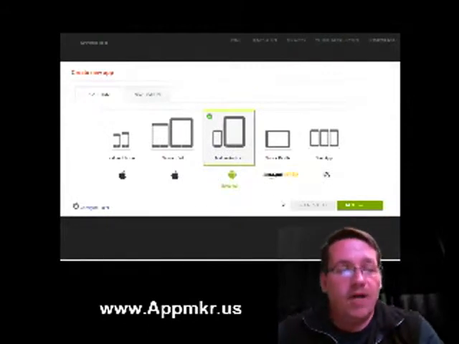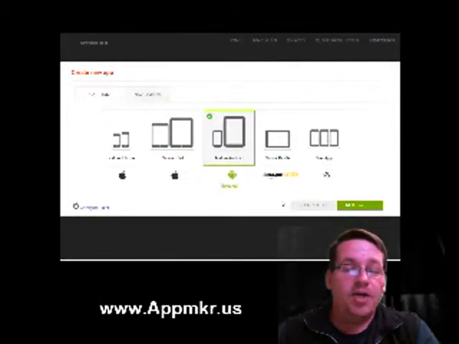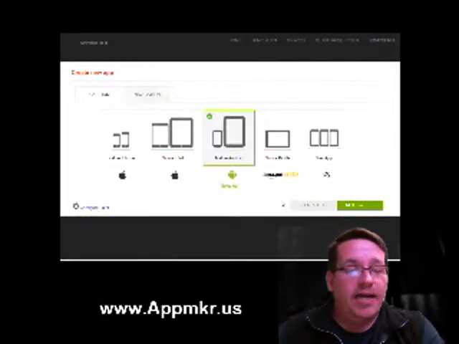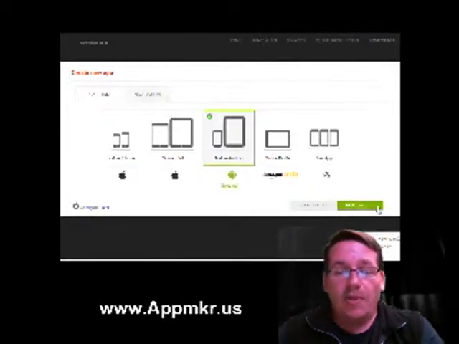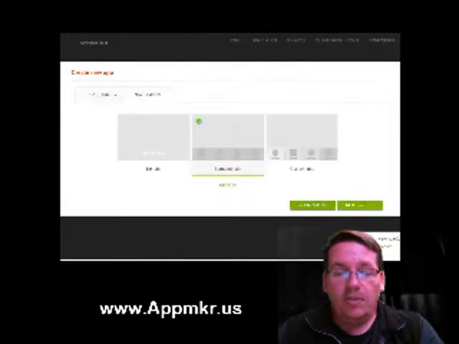And then here, what platform do I want to use? iPhone, iPad, Android, Kindle, or web app? Like I said, I'm going to start it with an Android app.